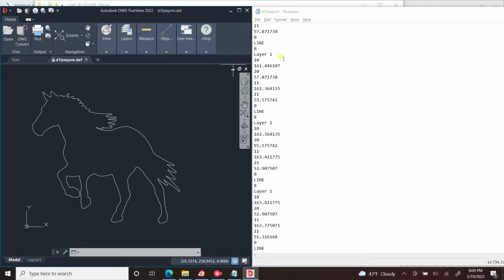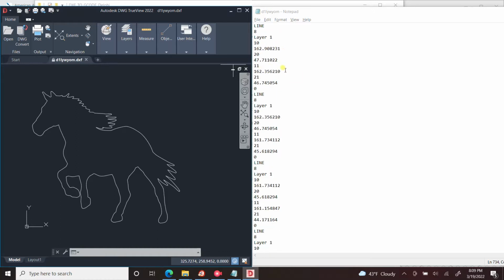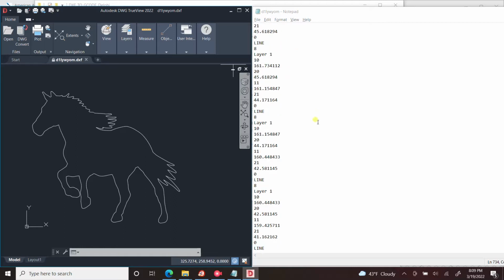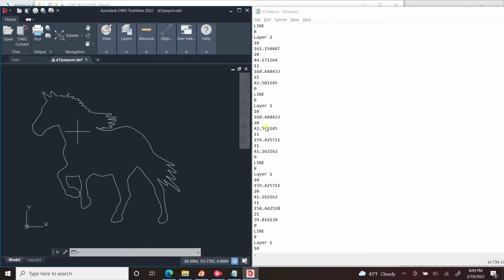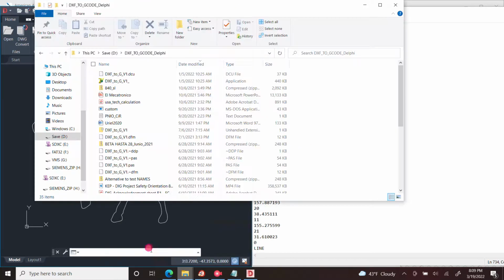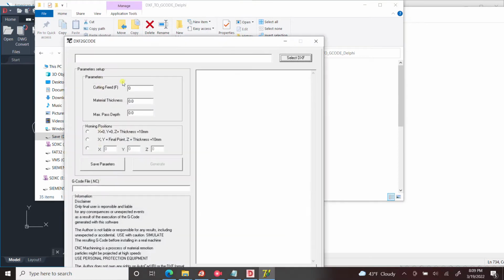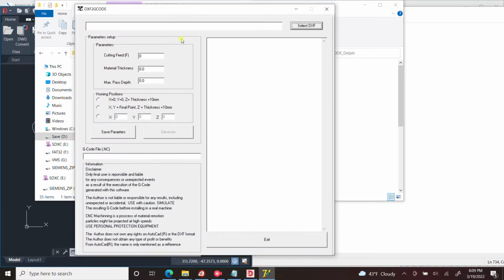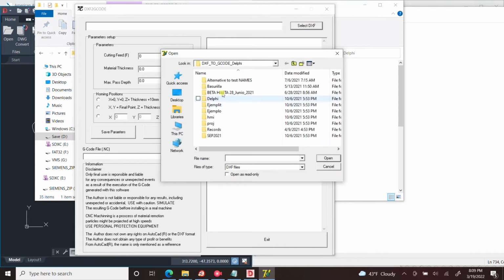But like I said, you can open it as a text file, and what the DXF is doing is describing in text every one of the components that make your picture on the CAD screen. So that said, you can take that text file and use a DXF to G-code converter, such as this. Go select your file, right?